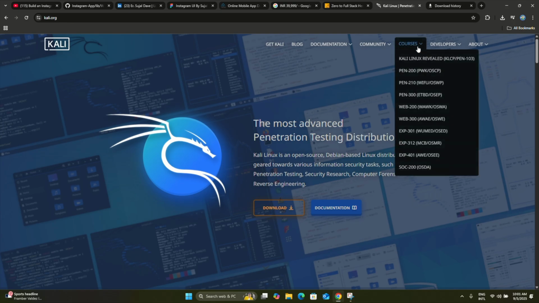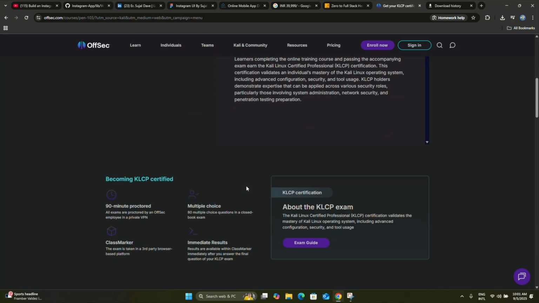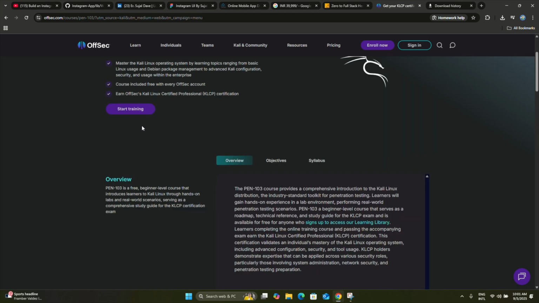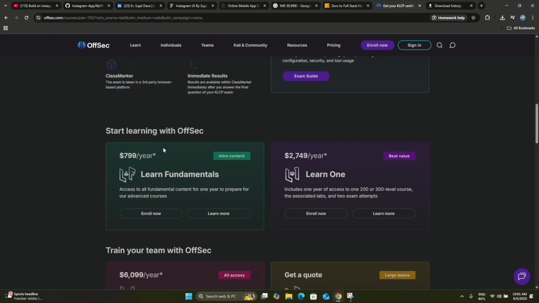If you want to learn the Kali courses or offensive security courses, you can navigate to this course link. They provide different courses here. They have Kali Linux Revealed, KLCP. This one you can start, I think it is free, to know more about Kali Linux. This other one is not free; I think before it was free, now it costs like $7.99. This one is Kali Fundamentals.